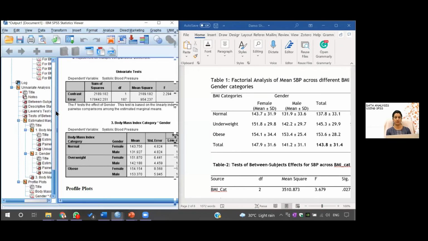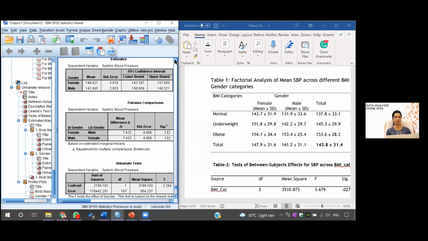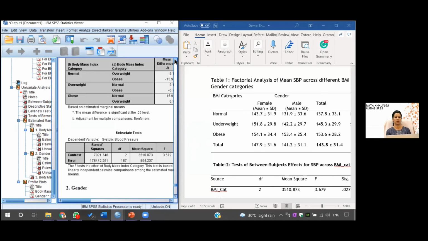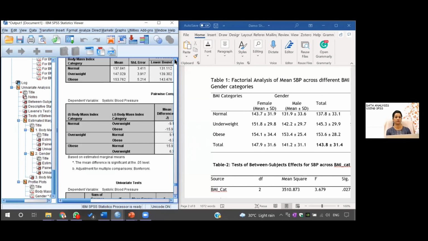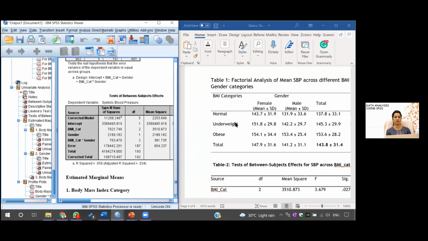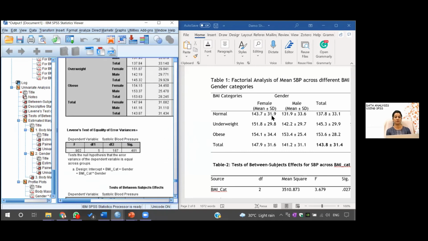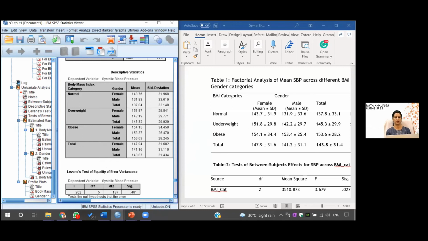So if you see, this is the 143.7 with its standard deviation. That is there from the descriptive. I'll go up and there you can see this table. This is the normal, male and female. This is the underweight. So this is the descriptive along with its standard deviation and total. This total is this one, 137 plus 33.